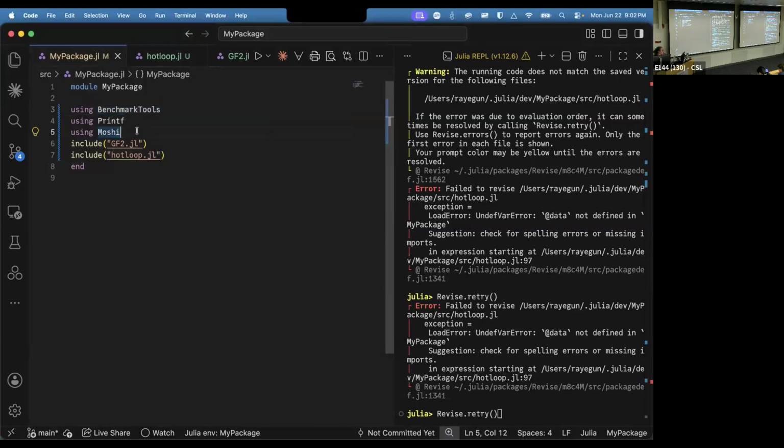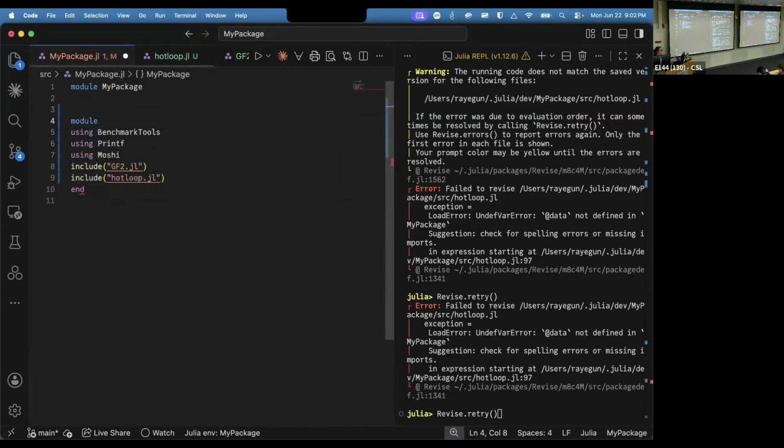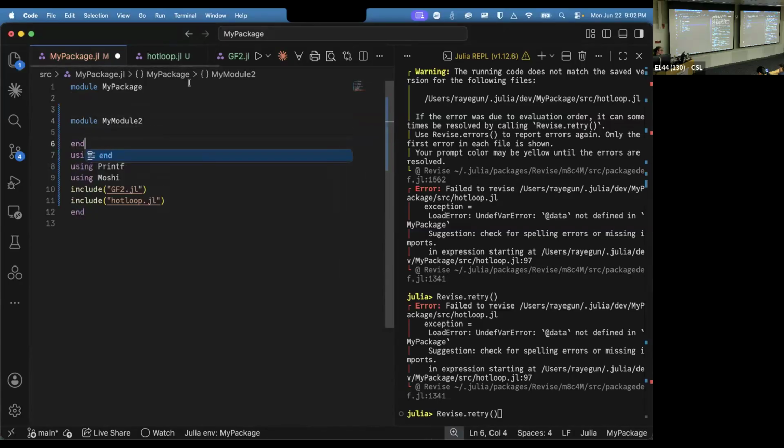So here's something we haven't seen so far. We have this module, my package. If I were to put another module within my package called my module 2 or something like that, everything within this module would not be natively available to my package. Just like when we were talking about exporting foo, if it's not exported from foo, you have to use the dot syntax to get access to it.